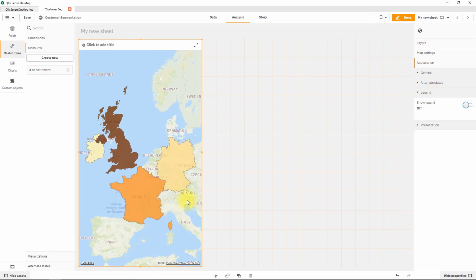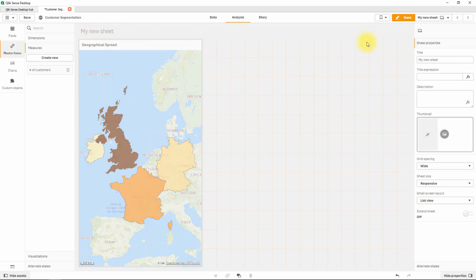It's not necessary in this case. And look at that, our first chart is ready. We just need to give it a proper name, and we'll call this our geographical spread. And while we're assigning titles, let's also give a title to our sheet, and we'll call this our customer segmentation dashboard. Okay, cool. Now we can continue with the next.